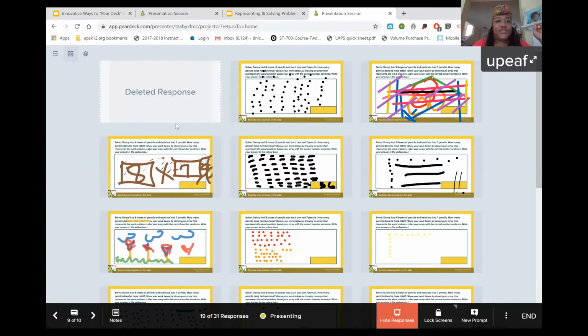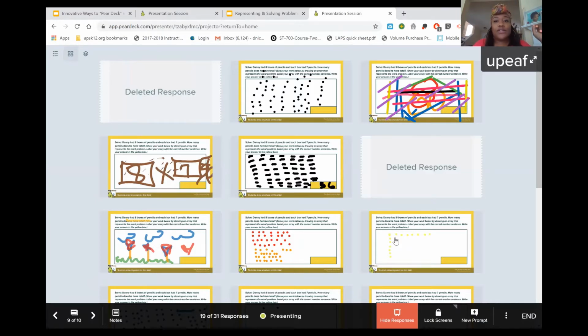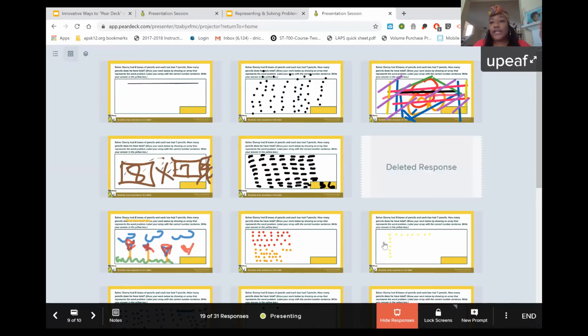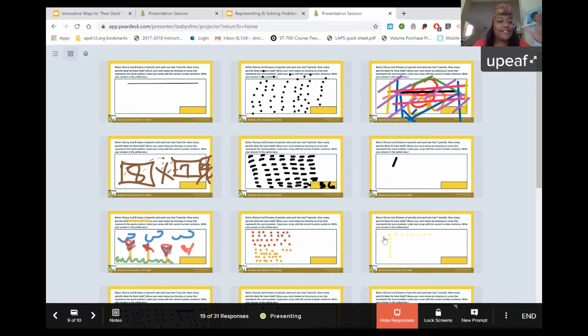And as you can see, some students are deleting their responses. So once you submit it, you can go back. It's not final. So if a student makes a mistake, they can delete their answer and go back and submit a new answer.